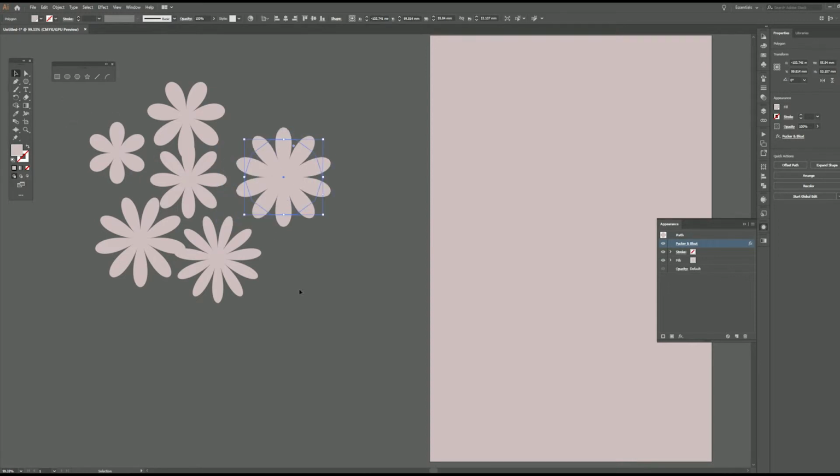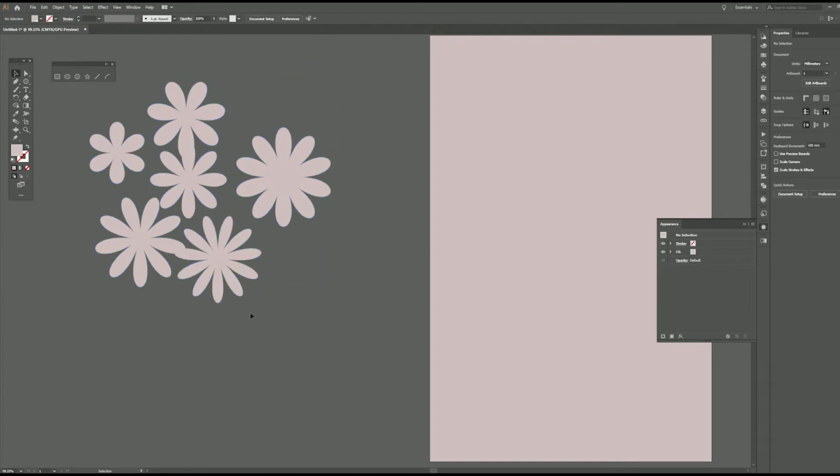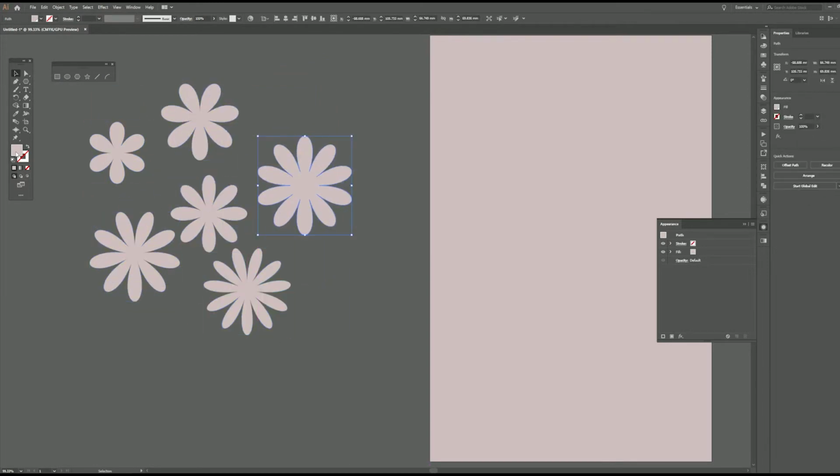We can leave it as it is, or we could come up to Object and expand it. So now we've lost that pucker and bloat option. So I'd say the last thing to do is come up to our lips, hold the Alt and go to the center of our flowers and create little centers for our little flowers.